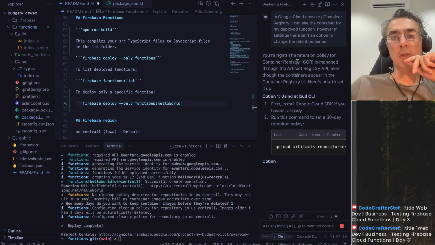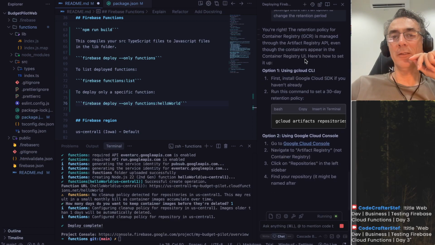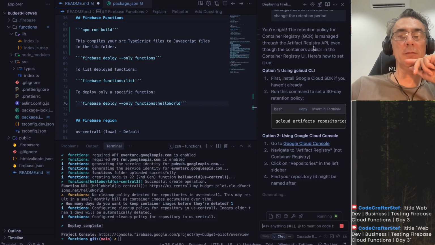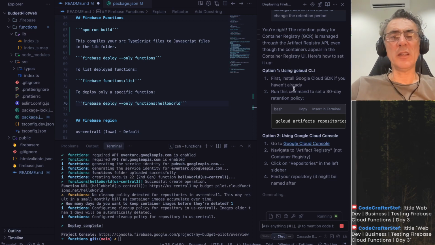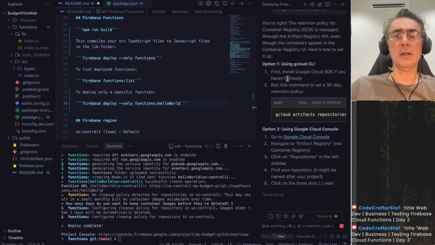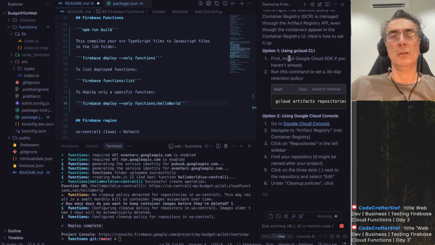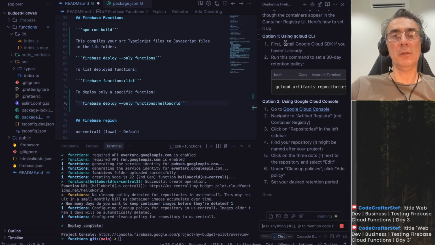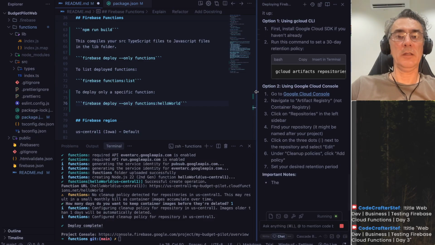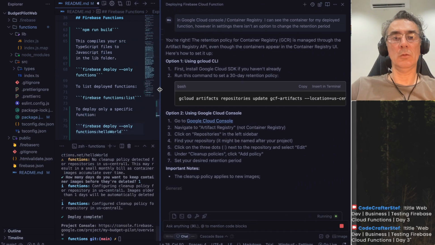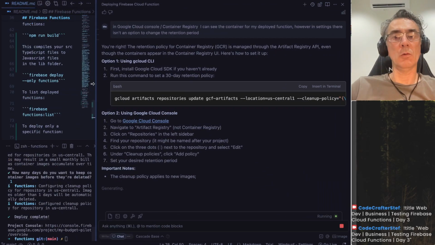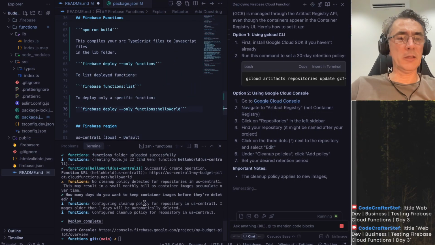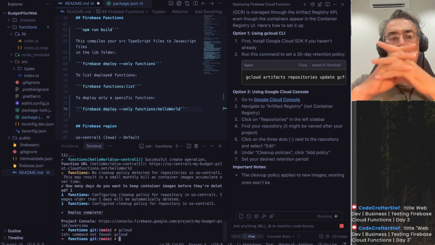Okay, you're right. The retention period policy for the container registry is managed through the Artifact Registry API. Even though the containers appear in the container registry UI, here is how you get to set it up. Use the gcloud CLI. Not sure I have it. Anyway, this command is so long. So let me try to just run gcloud to see if I have it or not. In fact, I don't.